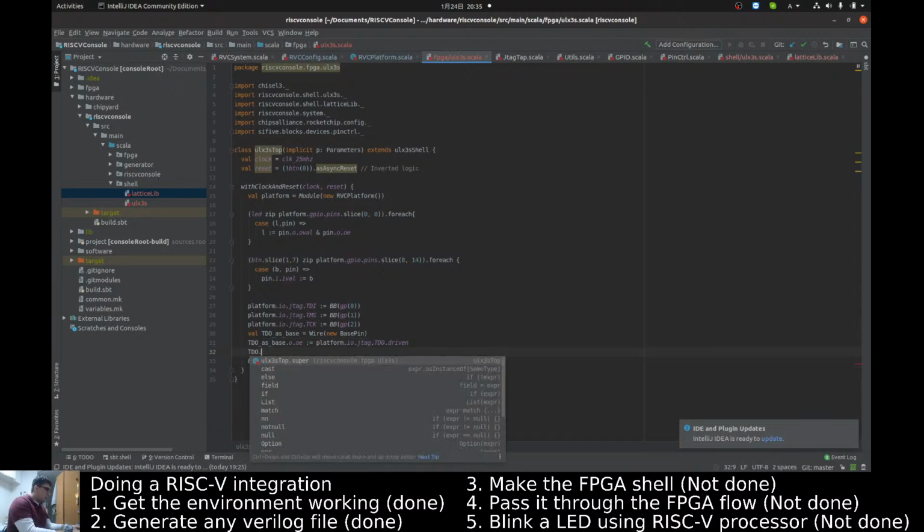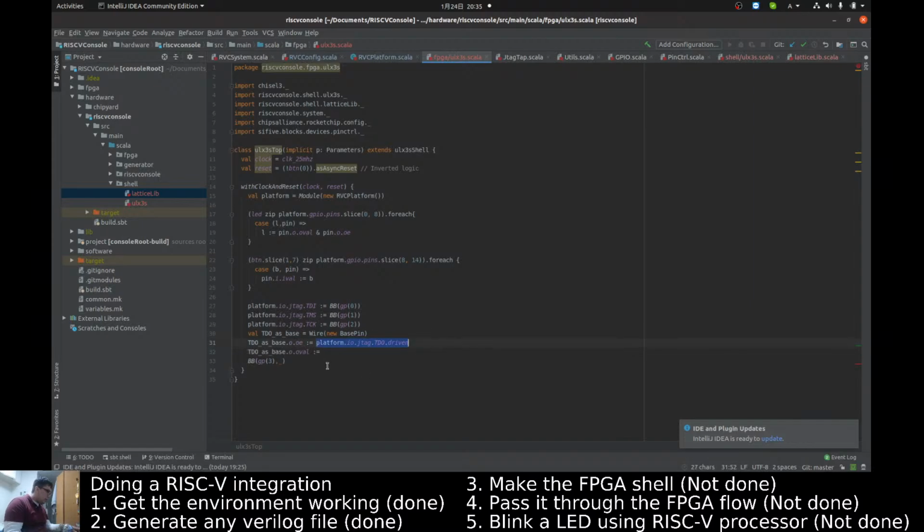Now TDO as base .o oval is going to be the same platform but the actual data. Perfect. Then we totally ignore the TDI, the input val, and we do this as the base. Perfect. And we connected the TDI.